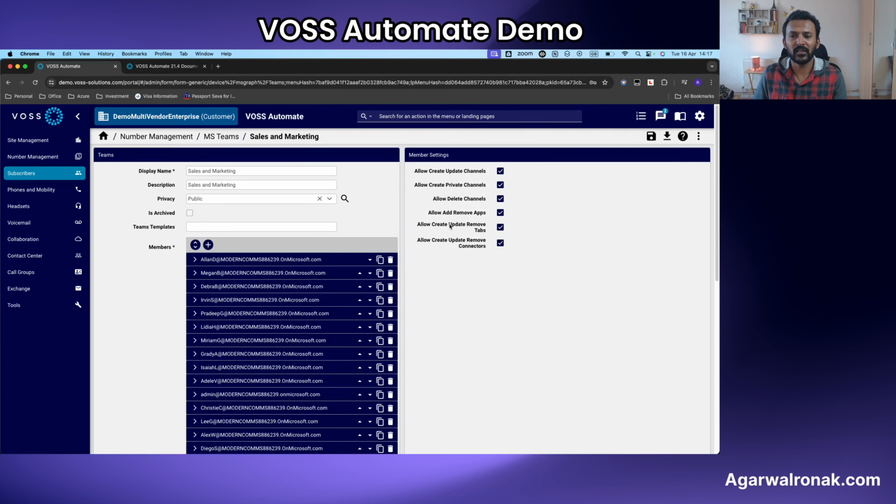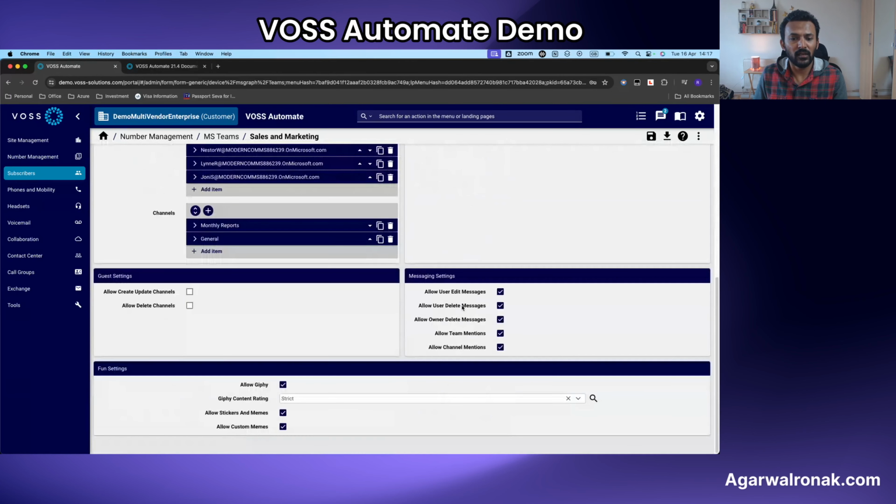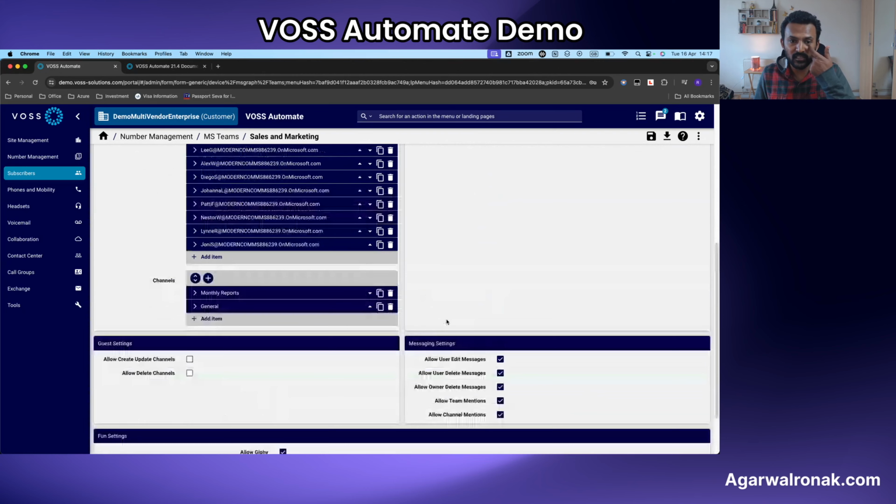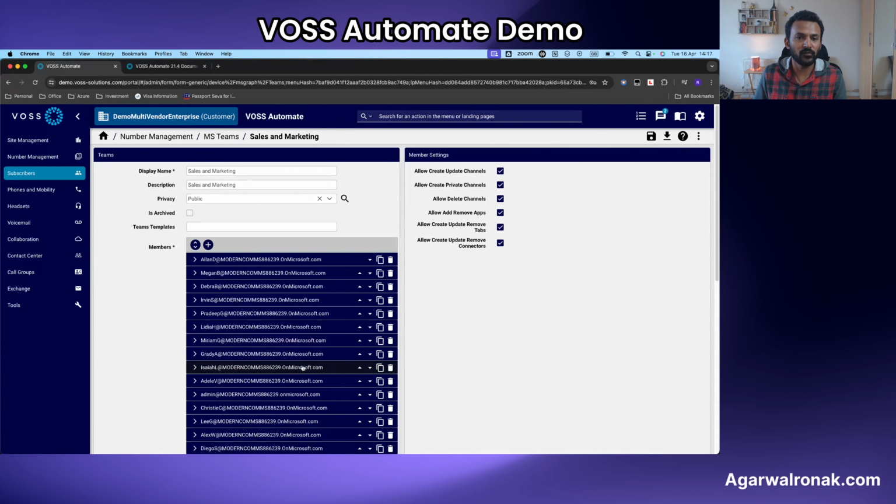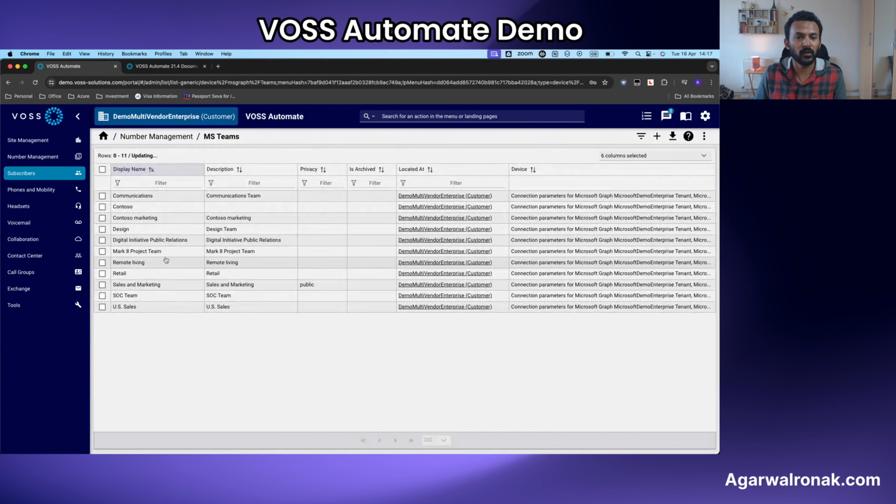have certain member settings. For example, they can allow create update channels. This is because this is under Microsoft Teams, so it will list all the Microsoft Teams settings, like message settings, guest settings, and all such settings. If you make a change here, it will be reflected on all of these users. So it's a good handy way to make changes to a particular group.